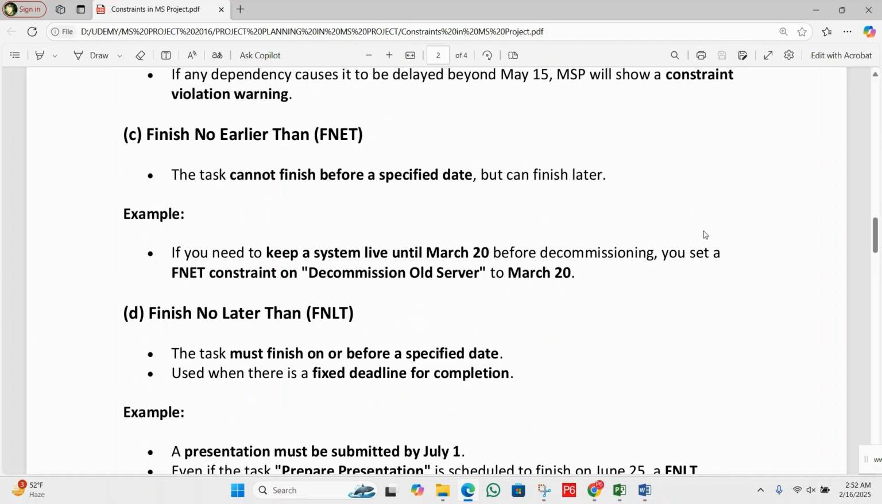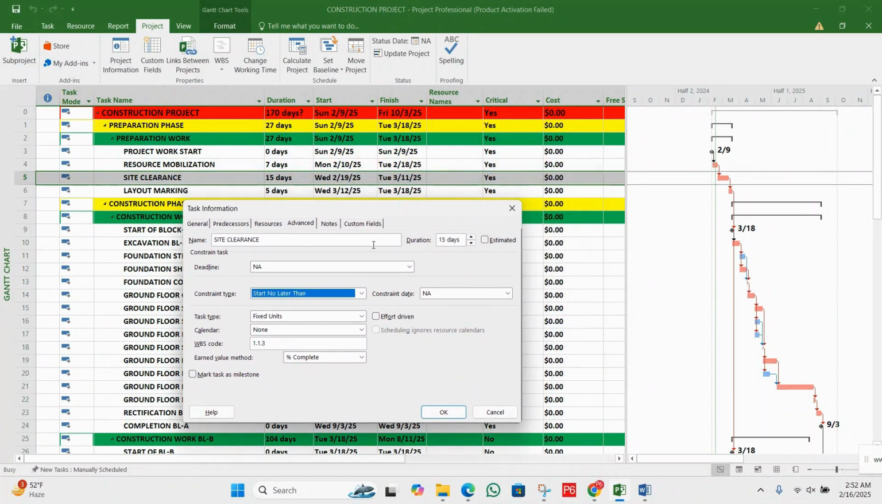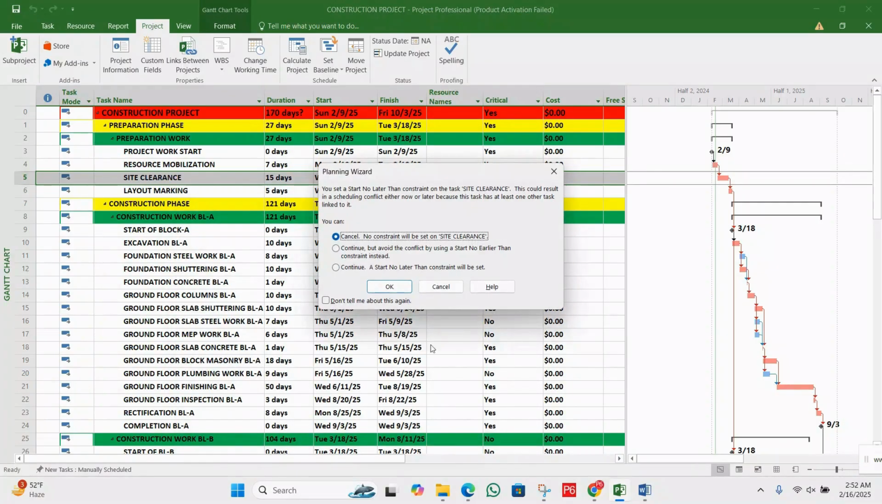Okay, so you can see here, you can choose and assign. No constraint will be set on this. So continue, but avoid the conflict by using the Start No Earlier Than constraint. So you can choose this one. Okay, understand?